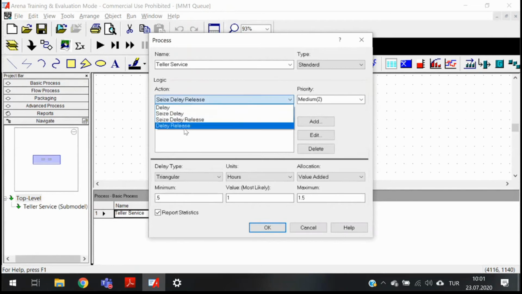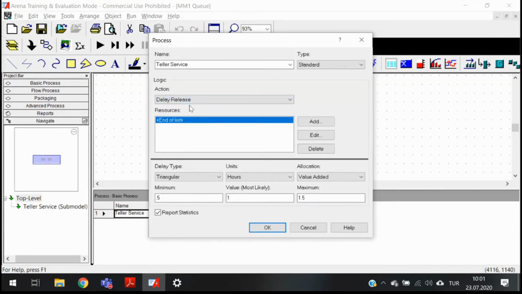And if you choose delay release, this means you already have a resource with yourselves when you enter that process, and you are going to delay that resource. Then after the job is done, you are going to release that resource. So, for example, if you choose seize delay in a process, then in another future process, you need to choose delay release, right? Because at some point, you need to release the resource. You cannot take that resource outside the system with yourself. So that resource is a part of the system. I hope you understood the differences between all of them.